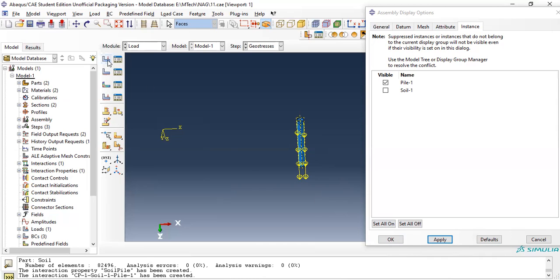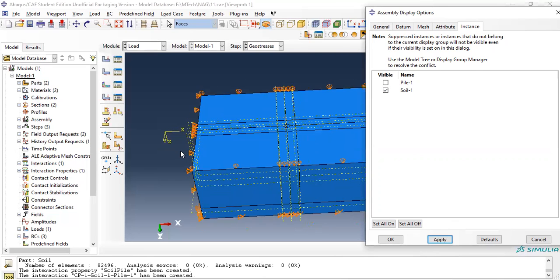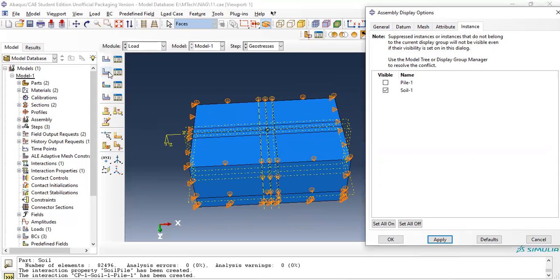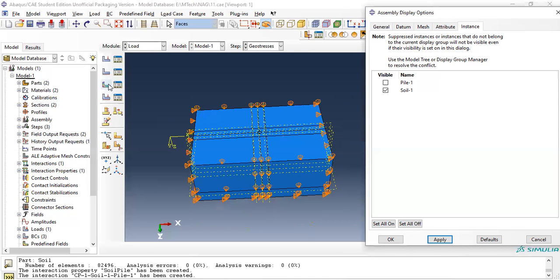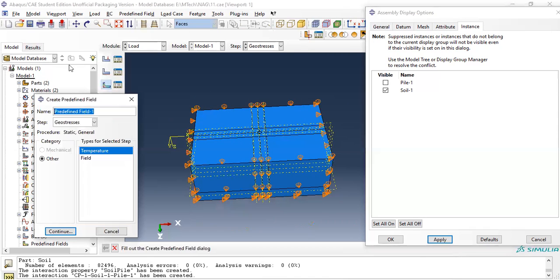Now, next one is the file with the soil. Apply. Next is for the soil part. For the soil part, you have to create some stress.